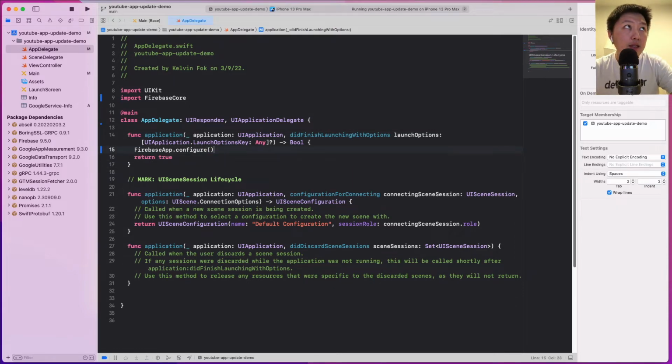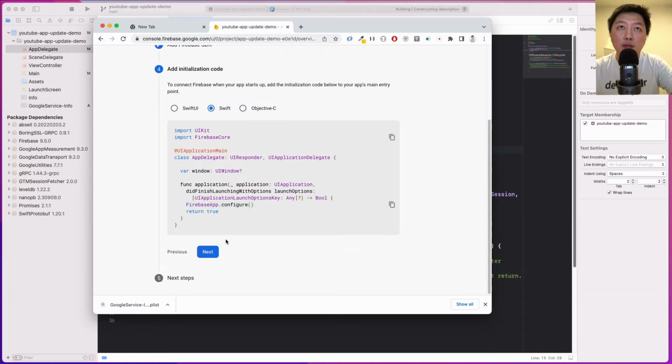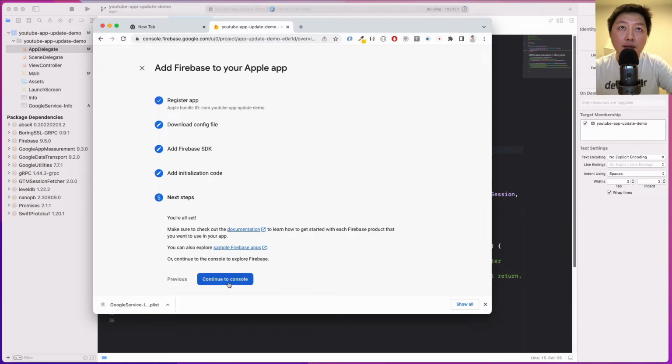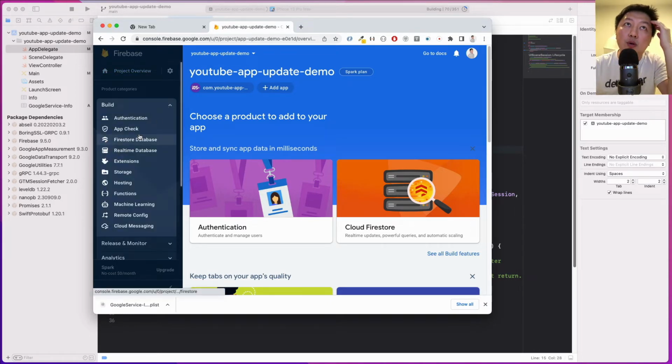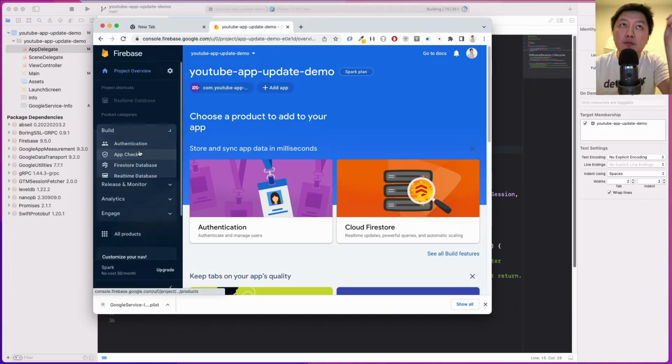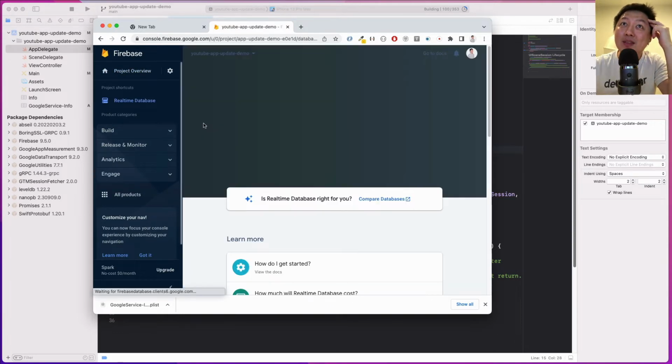And then finally, I think we can just run the app. I believe that's all we need to do. Let's hit the next button, and then that's all. Continue to console. Okay, so next we need to go to the real-time database, and then we want to select a real-time database.